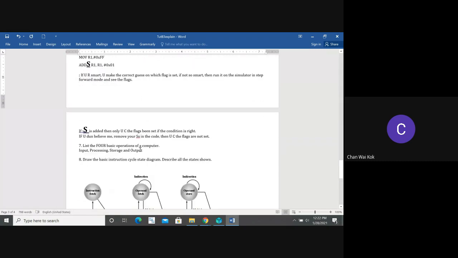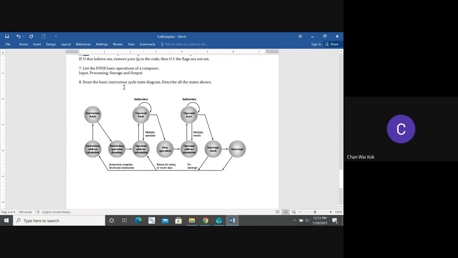Right. Then, list the 4 basic operations of a computer. It is input, processing, storage, and output. Okay, so these are the 4 basic units. Then what is the basic instruction cycle? So you can see this is the basic instruction cycle.